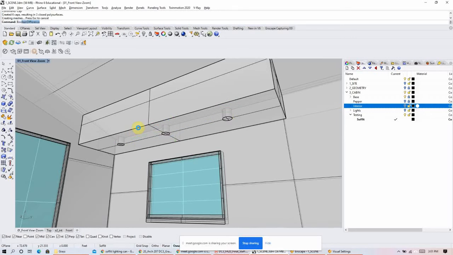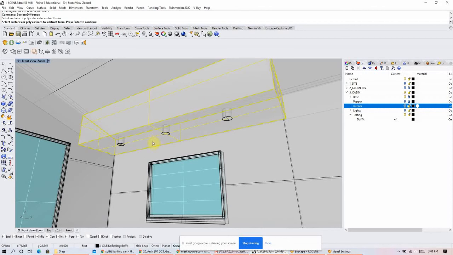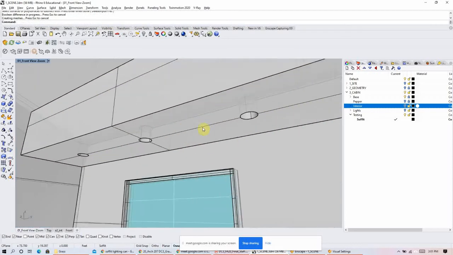Boolean difference is going to ask me the surfaces that I want to subtract from. So I'm going to select the soffit that I made, press enter, and then it's going to ask me which ones I want to subtract with. And I want to select my little cylinders here. And it'll ask me, do I want to delete input? It should be set to yes. I want to delete that because what it will do is create that void that we want.